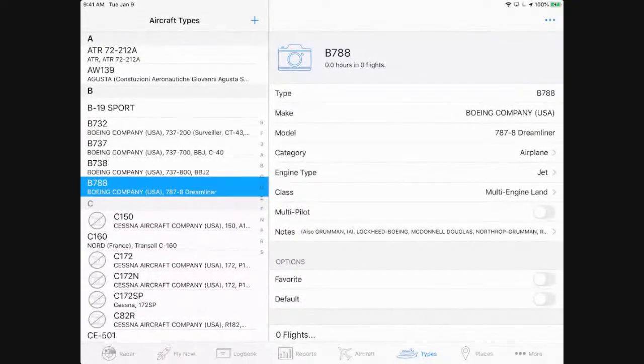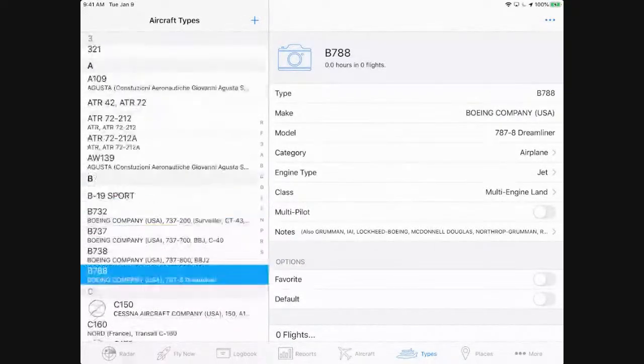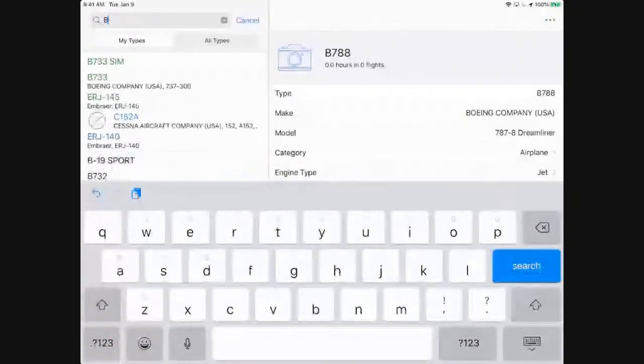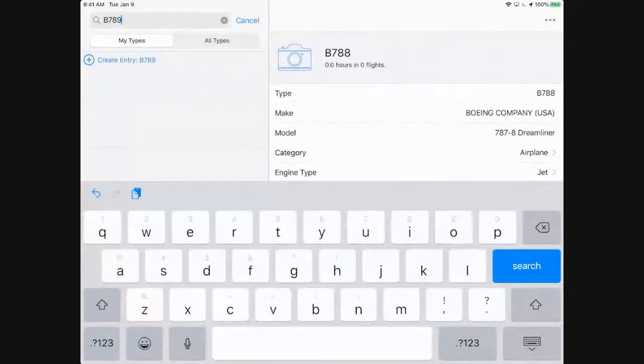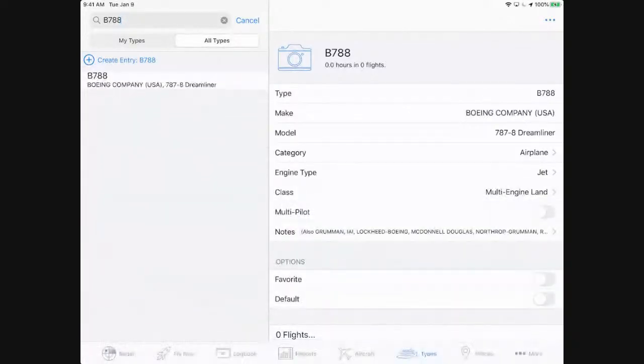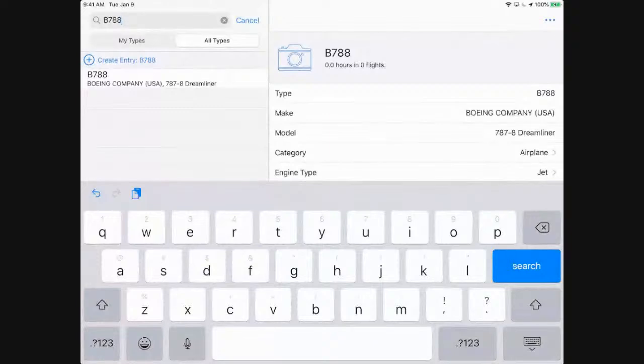You can search, just a quick comment there, that you could also search for it if you need to in the types just by pulling up B7. Yeah, there you go. You need to look in all types. Perfect. So we got the -8. Looks like we may still need to add the -9.